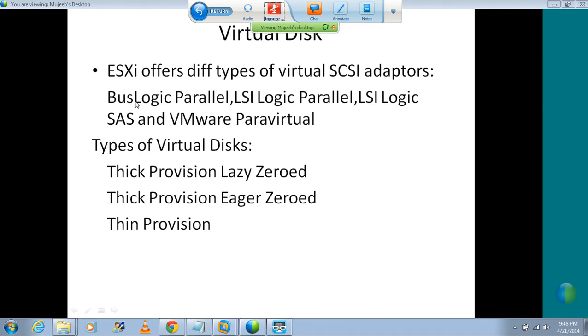Now, these three adapters, BusLogic Parallel, LSI Logic Parallel, and LSI Logic SAS, are nothing but the emulated version of SCSI adapters available on your physical servers. Whenever you go and purchase a physical server, that physical server will have one of these SCSI adapters, like the BusLogic Parallel adapter, LSI Logic Parallel, or LSI Logic SAS adapter. Fine. Now, what VMware has done is that they have created an emulated version of these physical adapters, and you have these virtual SCSI adapters. In the same way, VMware has created its own VMware Paravirtual adapter. Now, this adapter is used for certain operating systems when you install, to get connected to a virtual hard disk.